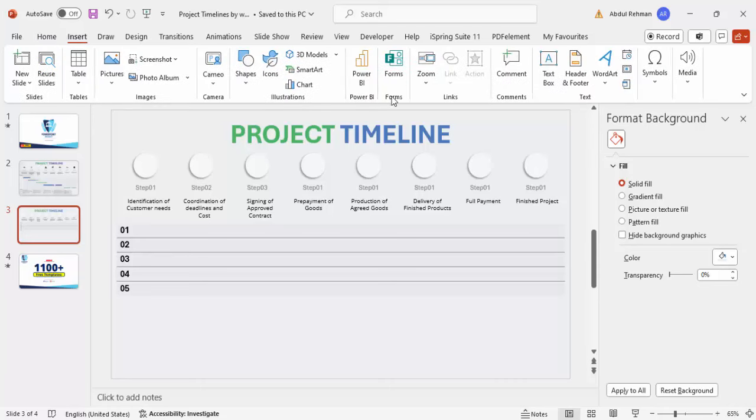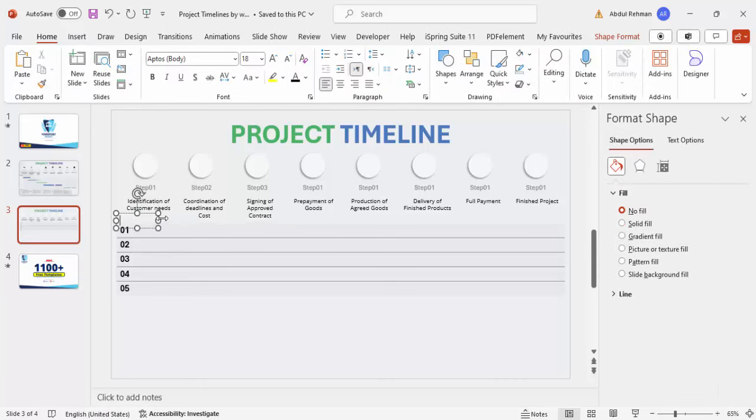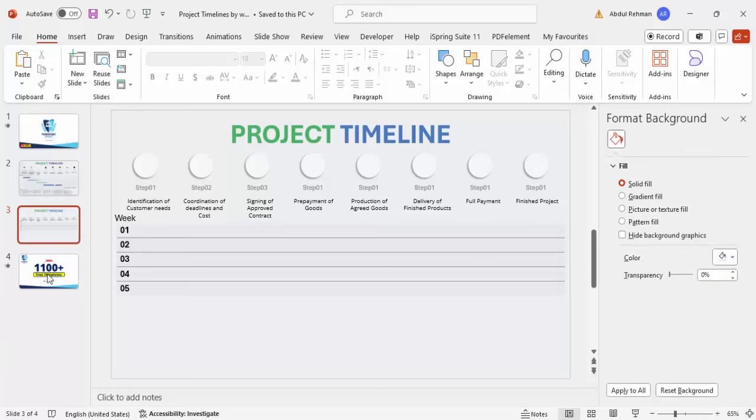And here at the top I'm going to mention it, that is week. Okay, so that it's more clear. So week 1 to 5. All right, so now assume that this particular step 1 has to complete in week 1.